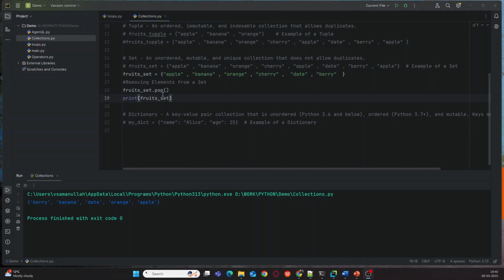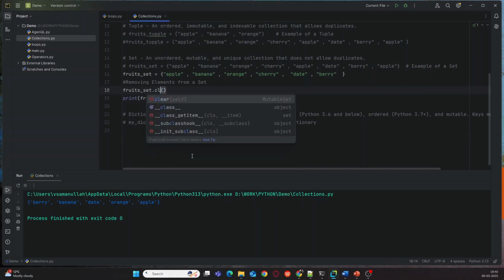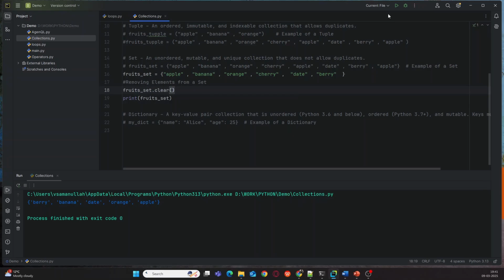We also have another function called clear, which removes all the elements. Let us try to execute this. If you see, the set is empty, so we have an empty set here. It removed all the elements from the set.